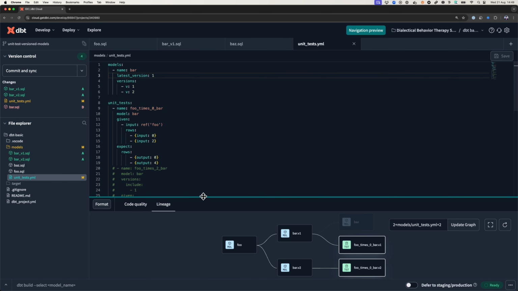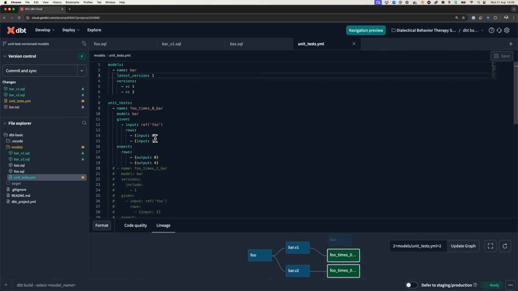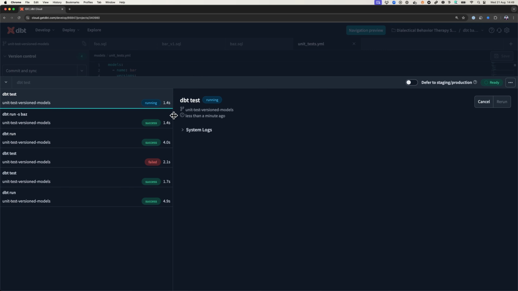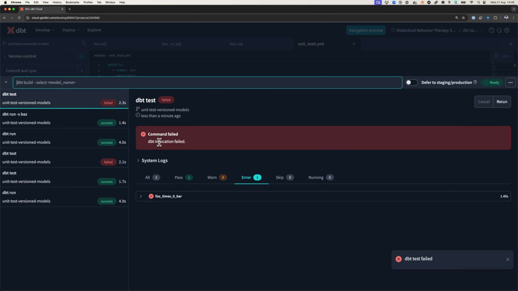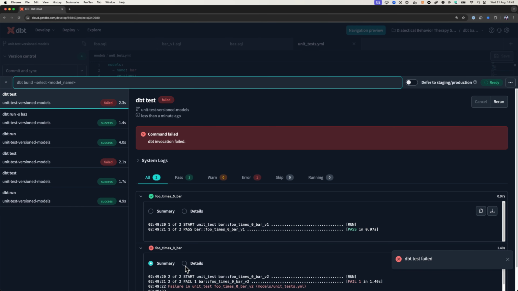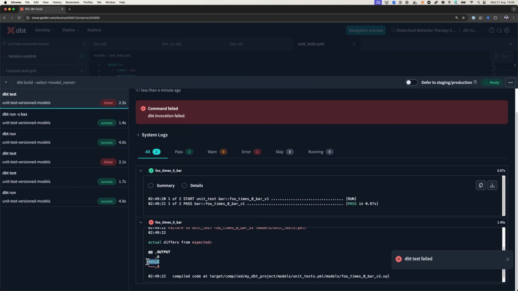We want to look at unit tests instead, right? So here, I've got a unit test that says foo and bar here. So what happens now is we have 2 versions of bar. So this is going to run the same unit test twice, and we can see what happens right here. So we ran 2 unit tests. We have a pass on bar version 1 because we know it works as before. However, for our other unit test, we are getting a failure because we know bar v2 is a quadrupler.